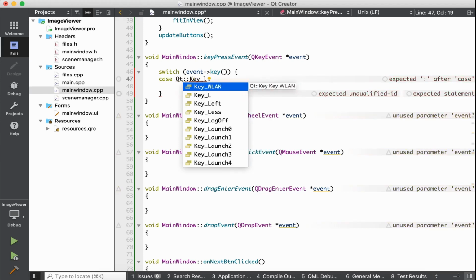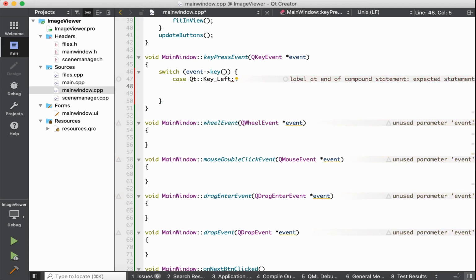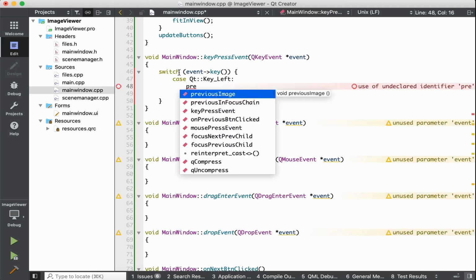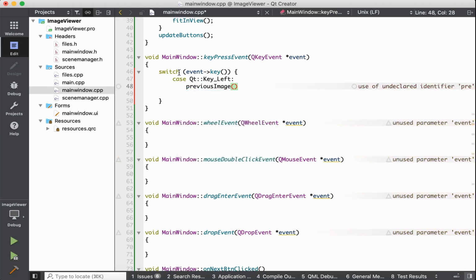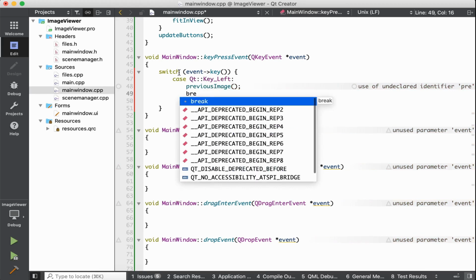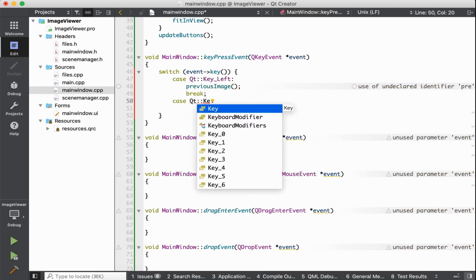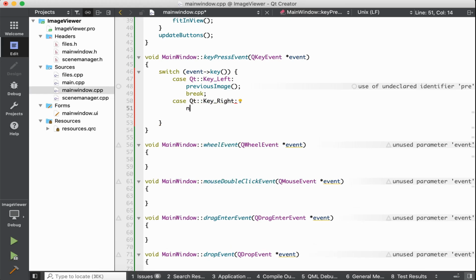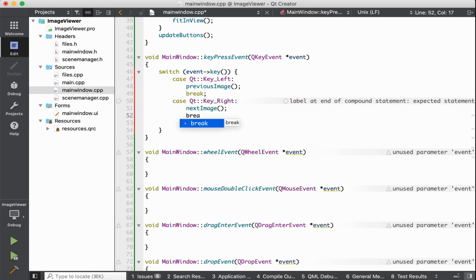So if key left is pressed, let's go ahead and format this a little bit better. So if the key that was pressed is the left key, we just call previous image and break. In case the right key, we call the next image and break.